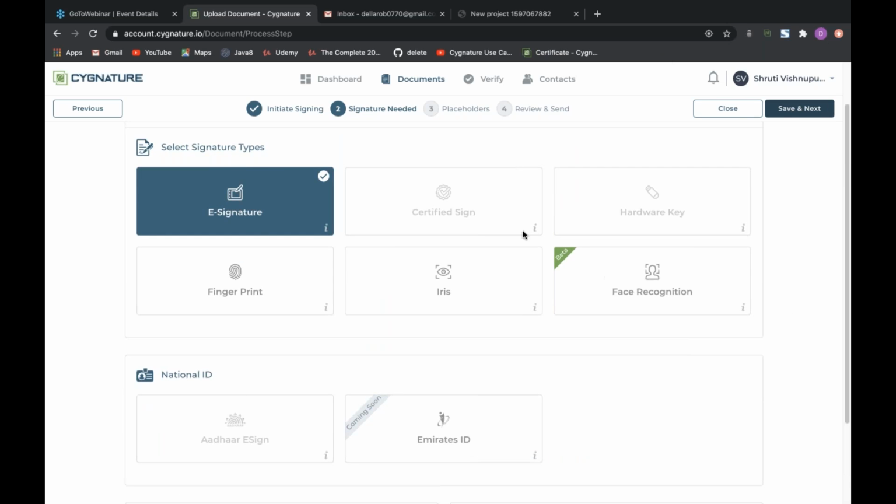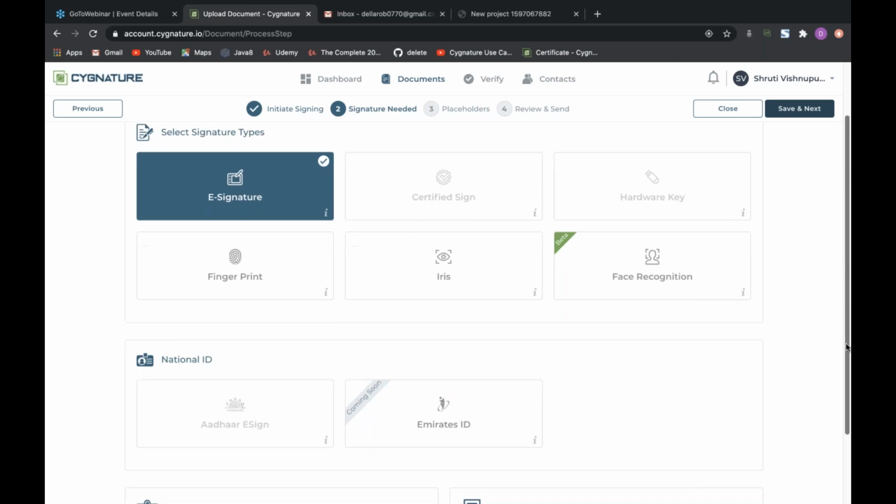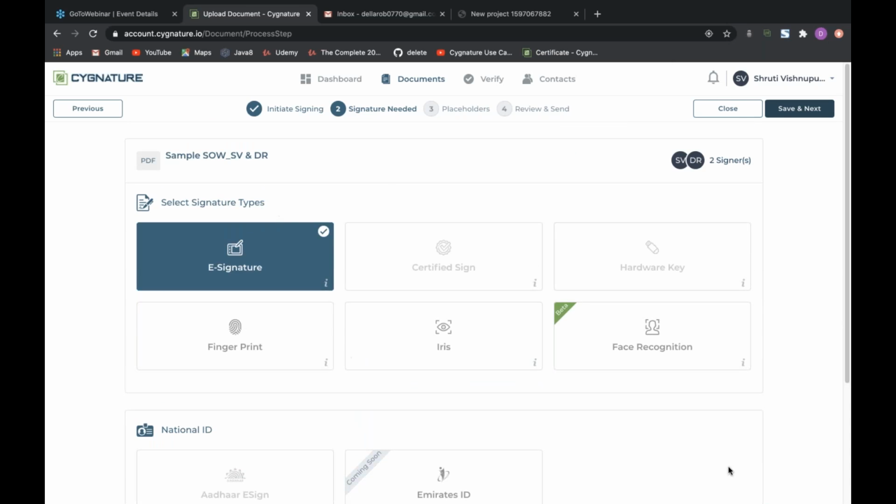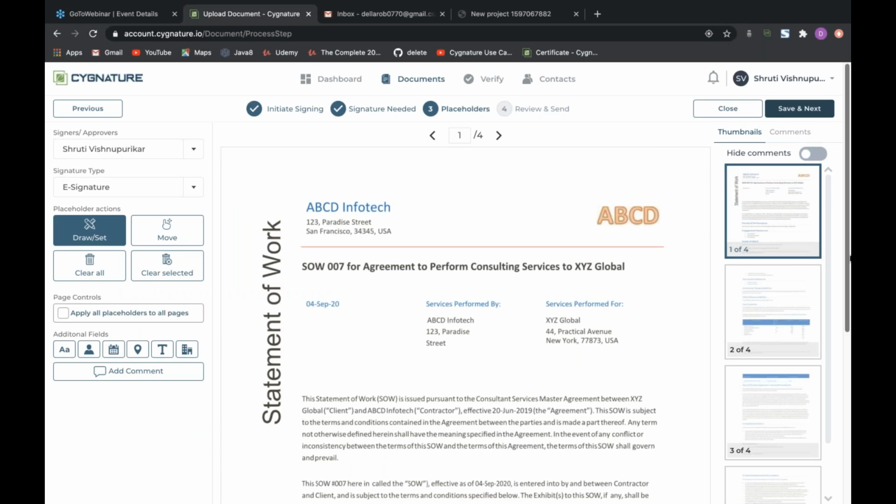With the free trial, you get all these types of signatures. You can explore them one by one and try them out. So in the free trial also, we've given all these signatures. So I'll just do save and next.